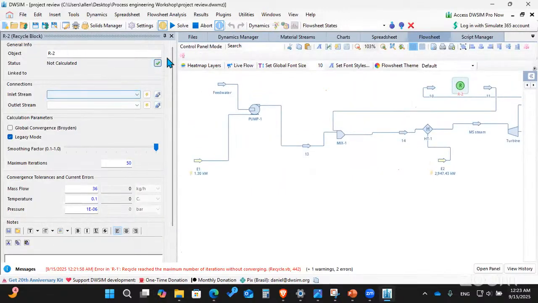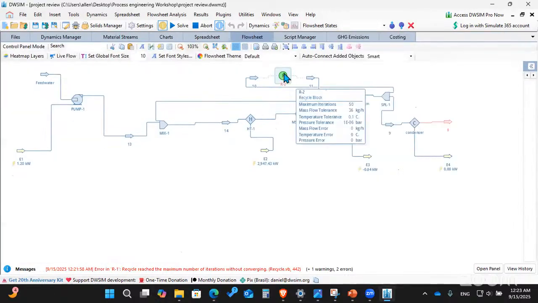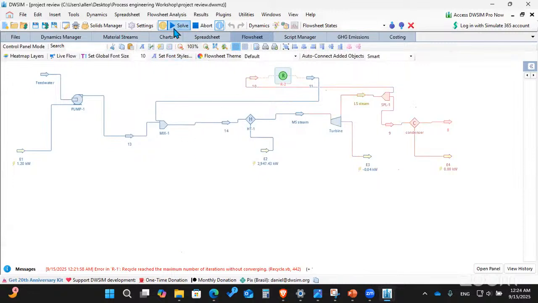I'm going to make the inlets to be 10, is that correct? Yes. And the outlet to be 11. Let's see, we'll have the same problem. Maximum number of iterations, 50. Let's solve it and see.